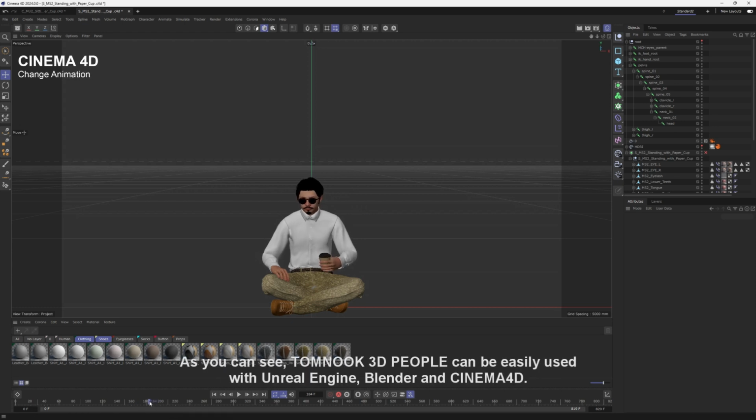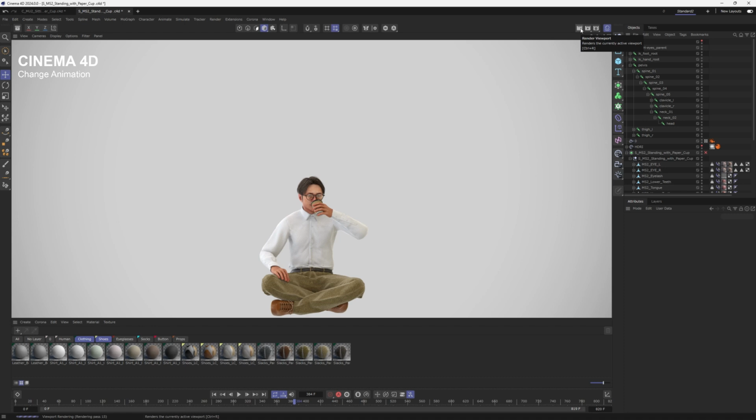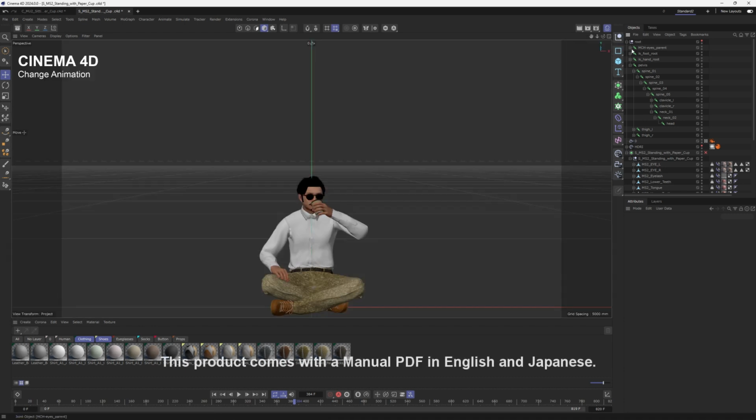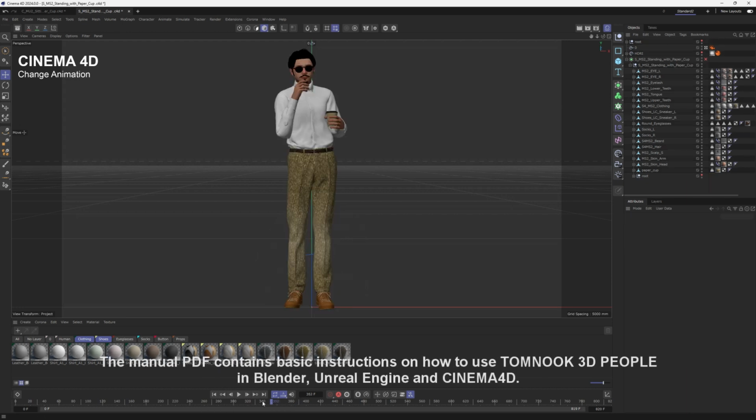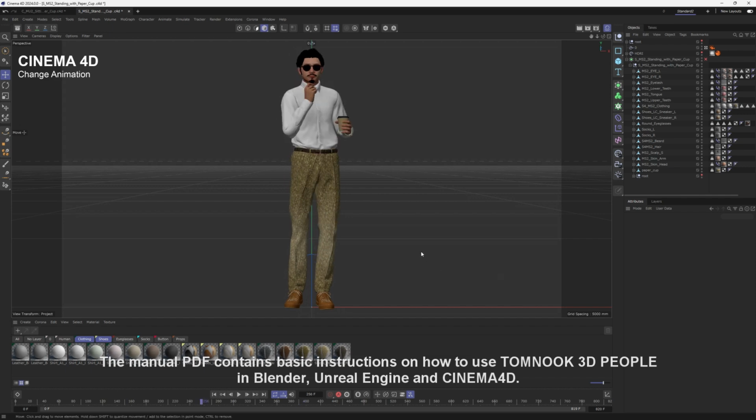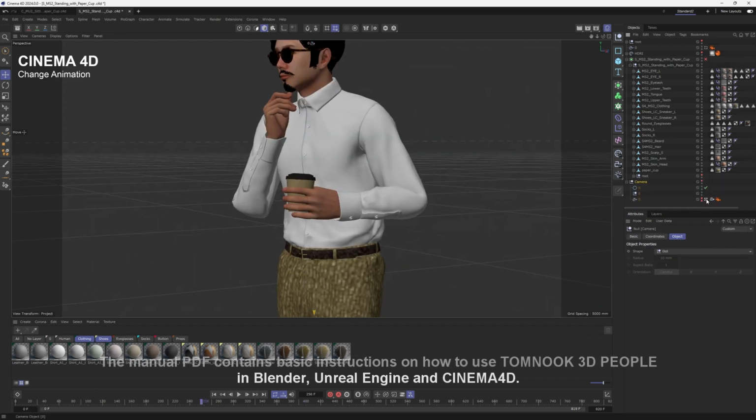As you can see, TOMNOOK 3D People can be easily used with Unreal Engine, Blender, and CINEMA4D. This product comes with a manual PDF in English and Japanese. The manual PDF contains basic instructions on how to use TOMNOOK 3D People in Blender, Unreal Engine, and CINEMA4D.